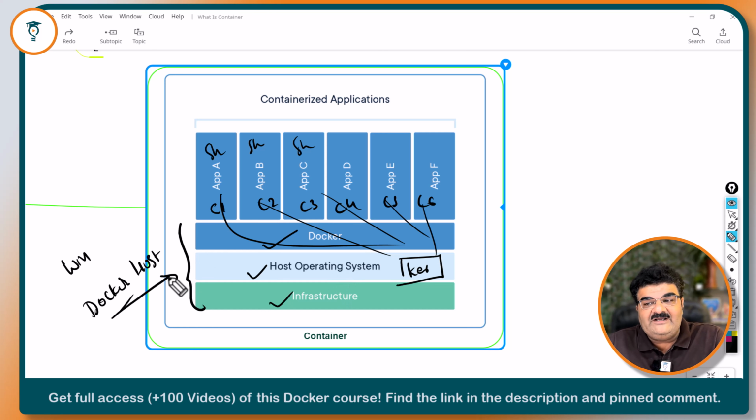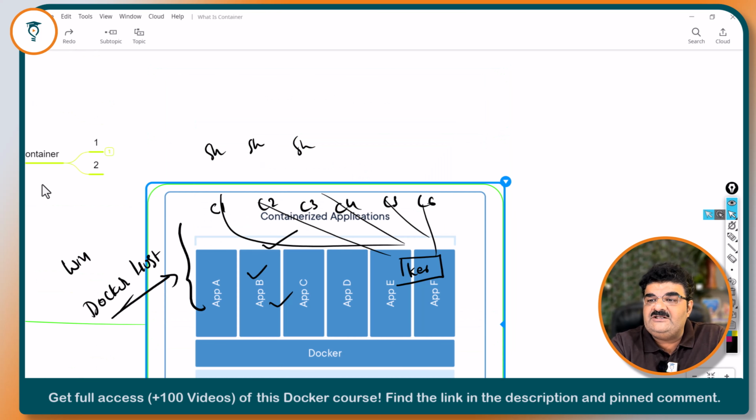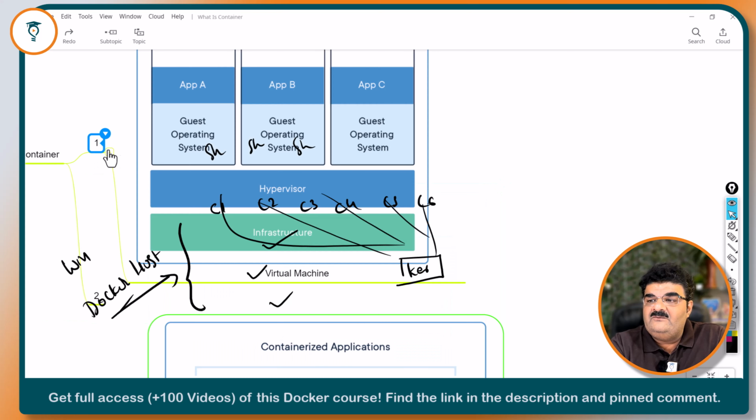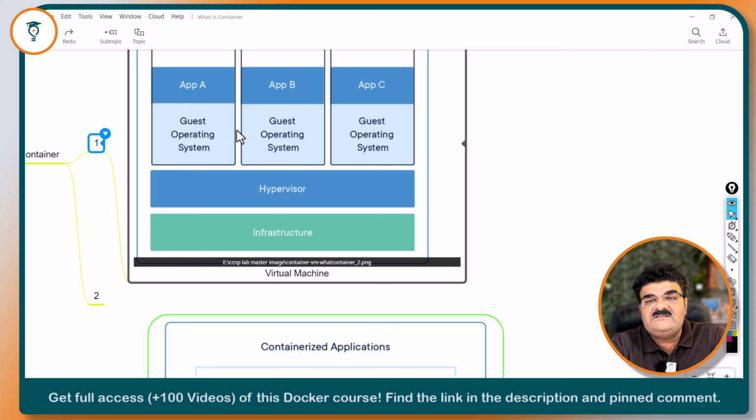You are already aware of what a Windows Docker host is and what a Linux Docker host is. Practically we will understand this, but this is the overall concept about our Docker host. Another thing that you need to remember: when you are going to create a virtual machine, we have the same operating system, the normal operating system that we have been using for years.